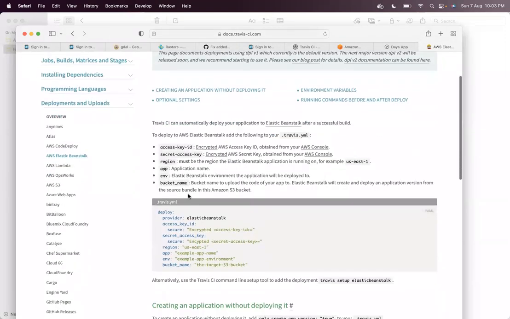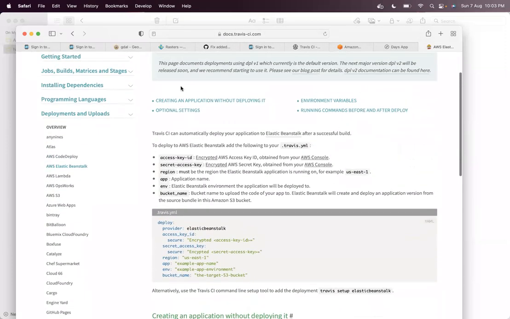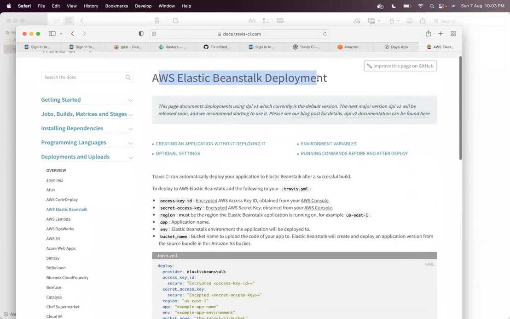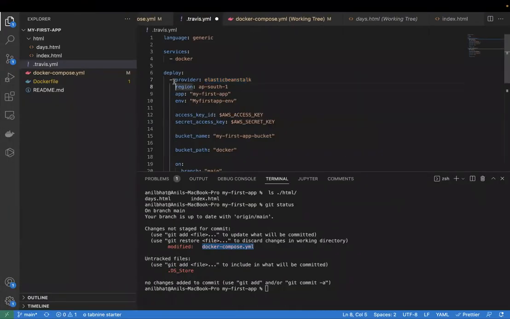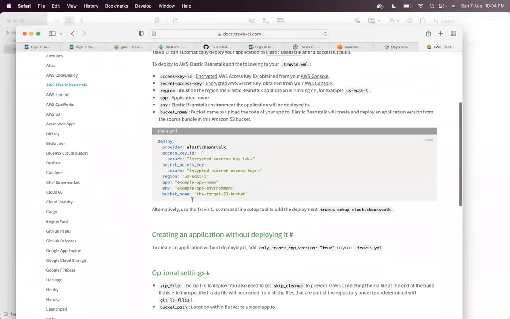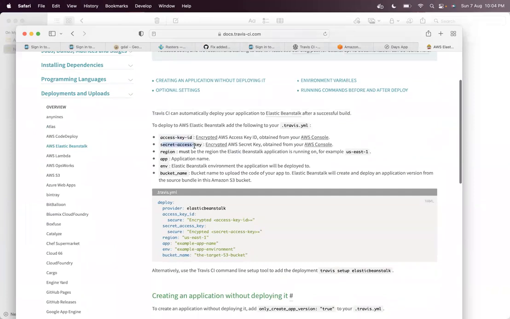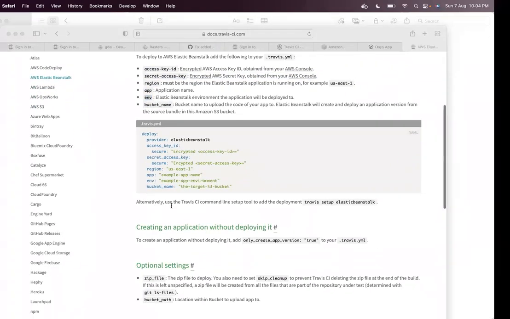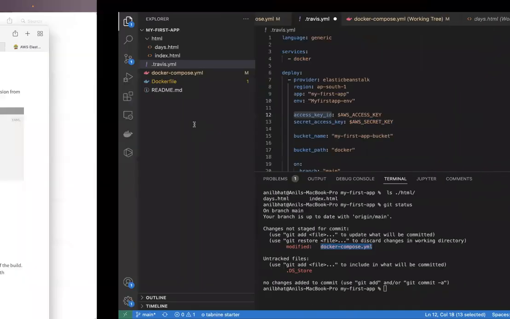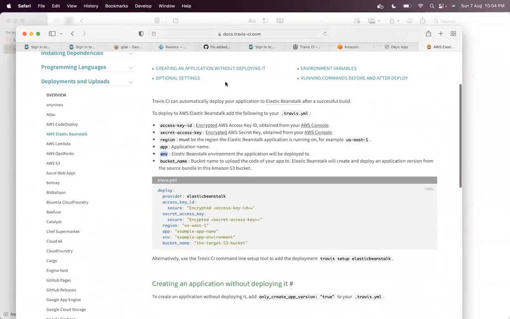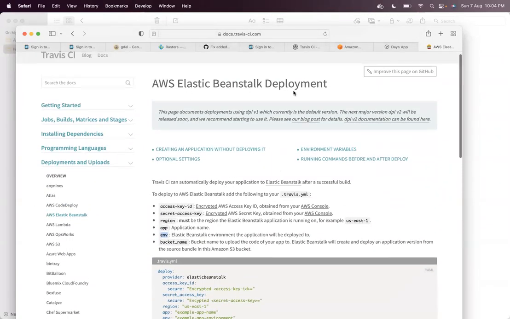So these are the configurations that we need to use when we deploy to Elastic Beanstalk. All the values that you have got, you have actually got from these specifications only. They have given what we can provide: access key ID, secret access key, region, environment, bucket name, and all these things. Whatever you typed here, app name, environment name, access key ID, all those specifications Travis has given us under Elastic Beanstalk deployment.